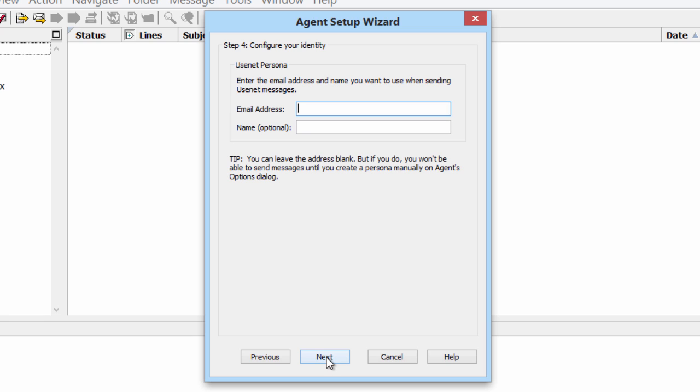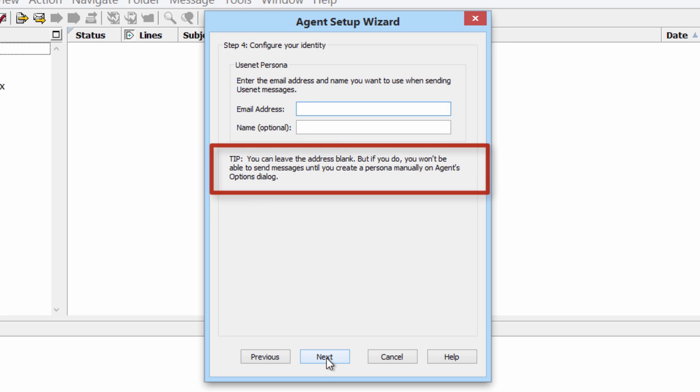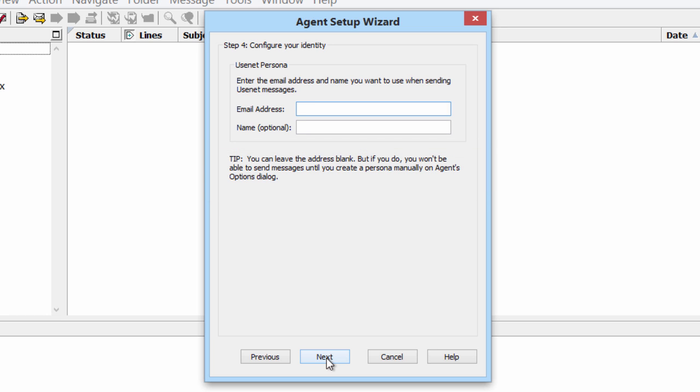Step 4 is where you configure your Usenet Persona, but we only want to download content, so what do we do? Fortunately, many of our screens have useful tips. You can leave the email address blank, but if you do, you won't be able to send messages until you create a persona manually. Cool. All we want to do is check out some downloads.